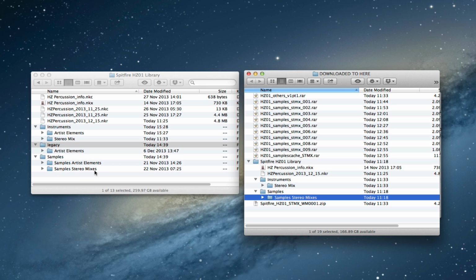And again, when the additional mics are made available, this process will be exactly the same. You'll drag over the next instruments subfolder here, and then the next samples subfolder here. So hopefully that's explained all about this.